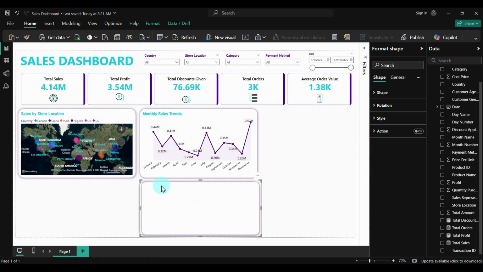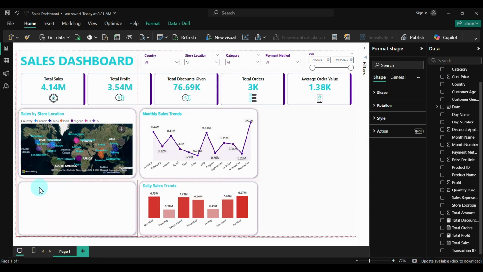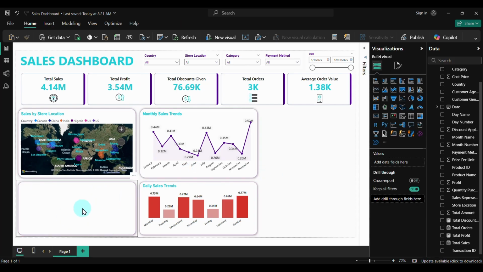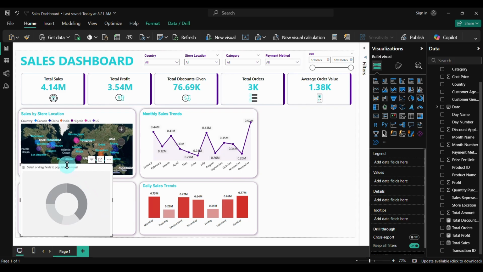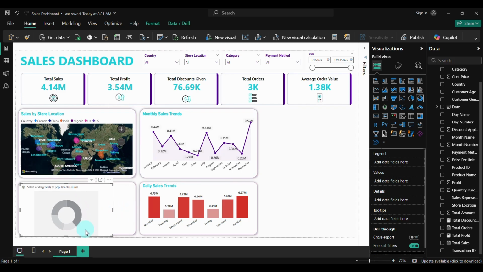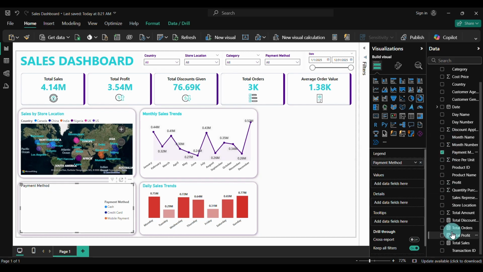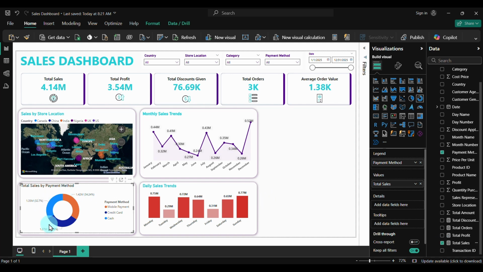Let's copy this shape and we paste it. I've already shown you the measures, right? So let's bring this donut chart because we want to see the sales by payment method. So let's bring the payment method. Let's click on the payment method and then let's click on our total sales. So automatically we have something very appealing, automatically generated from Power BI with less things to do.